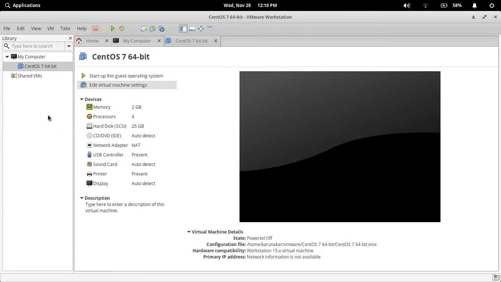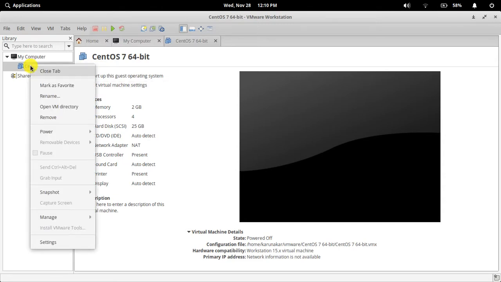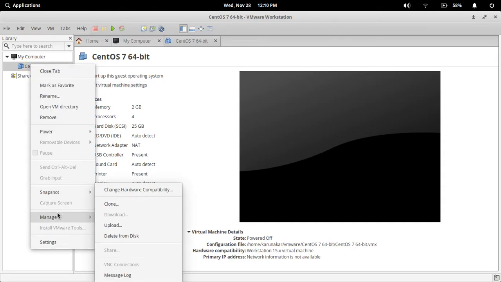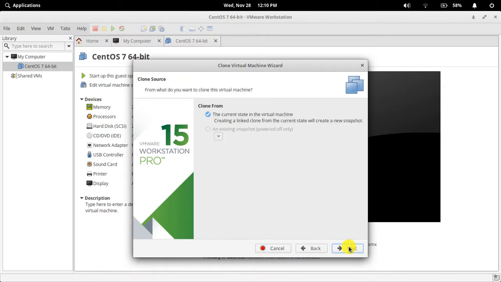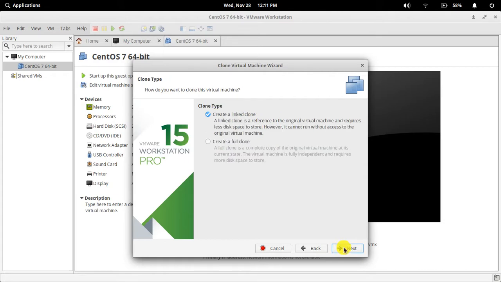For that, just right click on the virtual machine and go to Manage. Here you can find Clone, and it will open a welcome wizard. This wizard will help you create a copy of this virtual machine. Click next. Whatever virtual machine you are cloning, its current state will be cloned. The same exact settings will be available after cloning this virtual machine.